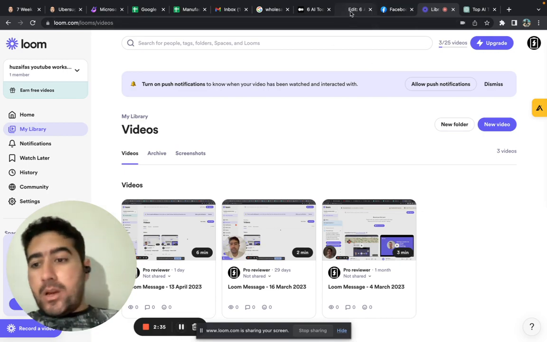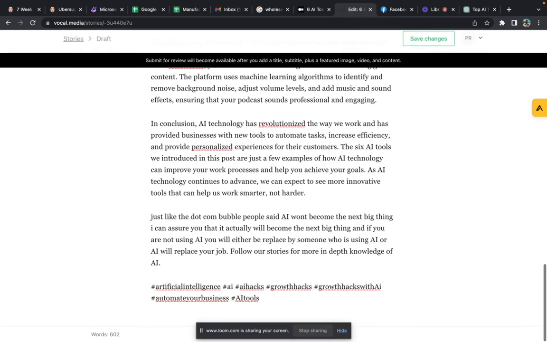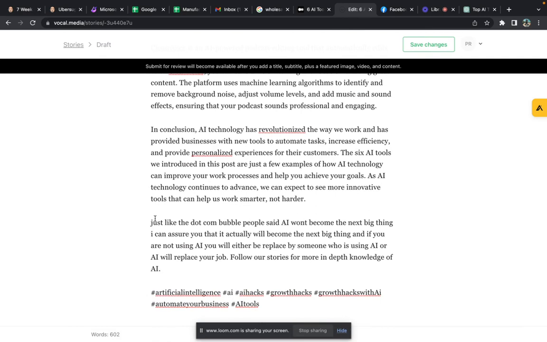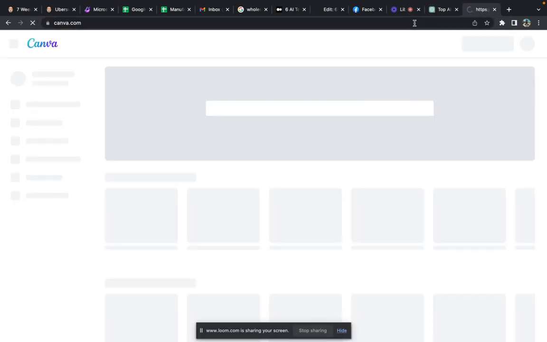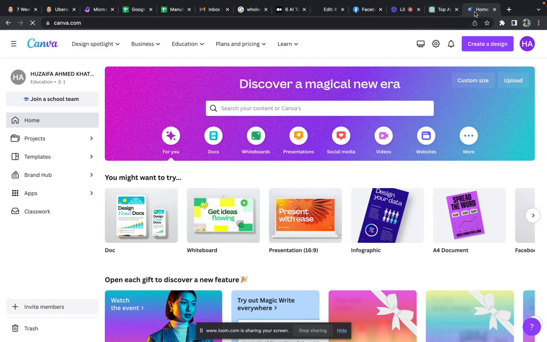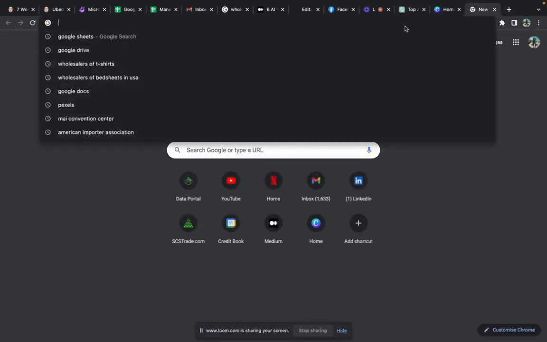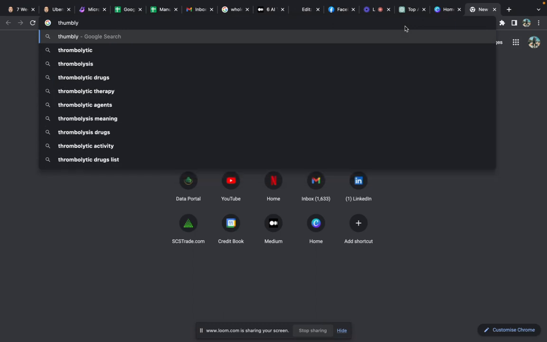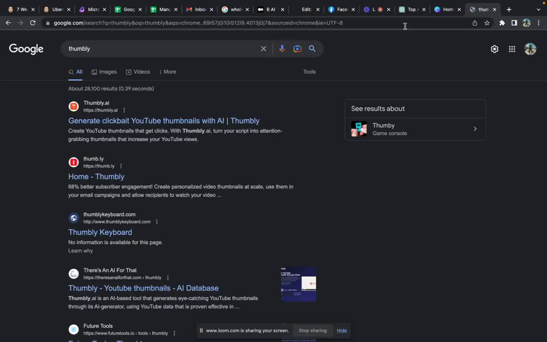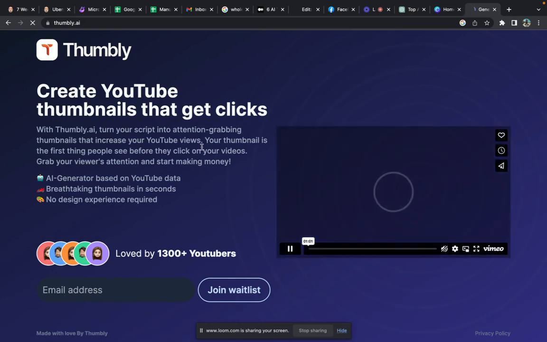So now we're done with our blog post. As you can see, I just wrote 602 words. So I just added this last paragraph with some hashtags for searchability. Now we're just gonna go to Canva and we're going to create a thumbnail, or we can also go to an artificial intelligence tool which is Thumbly, and we can create thumbnails at the push of a button.